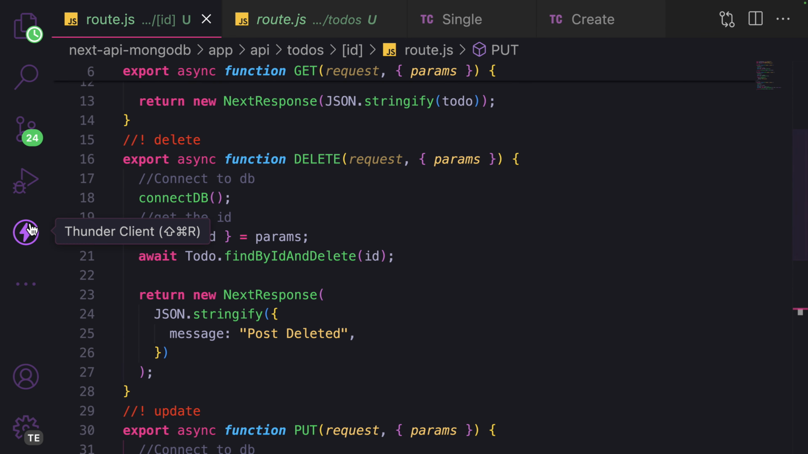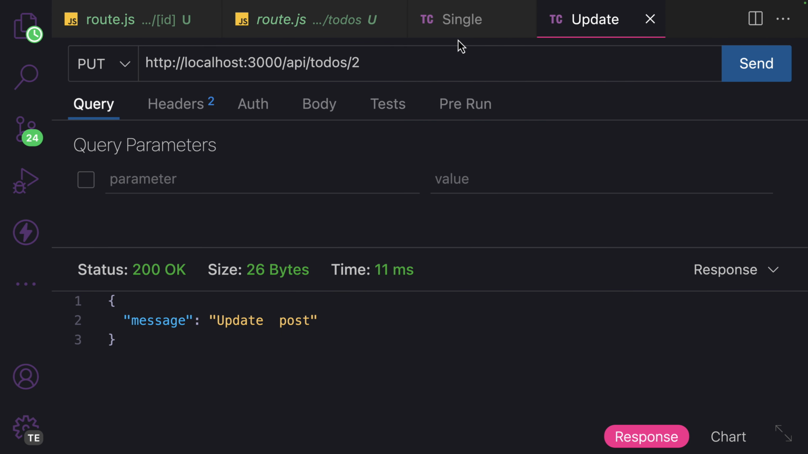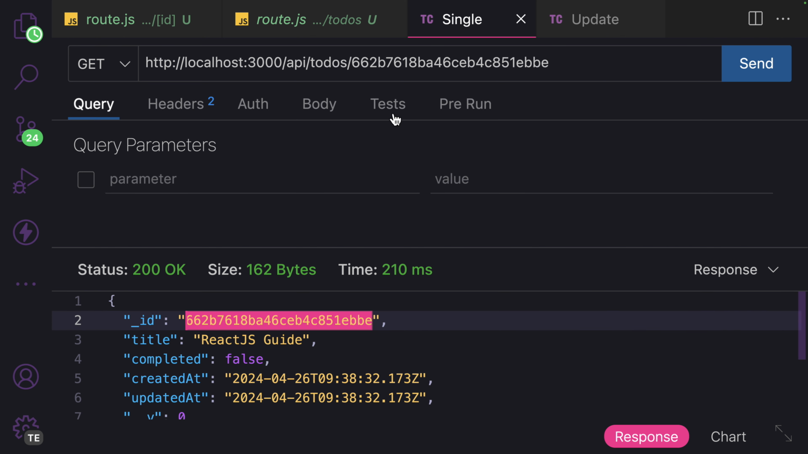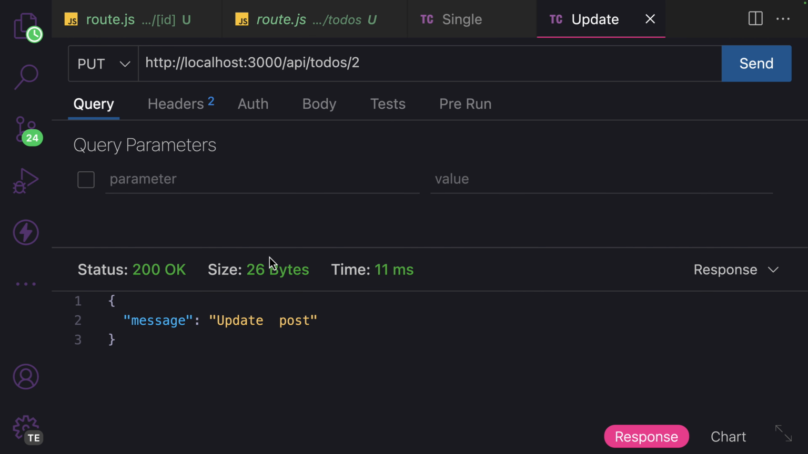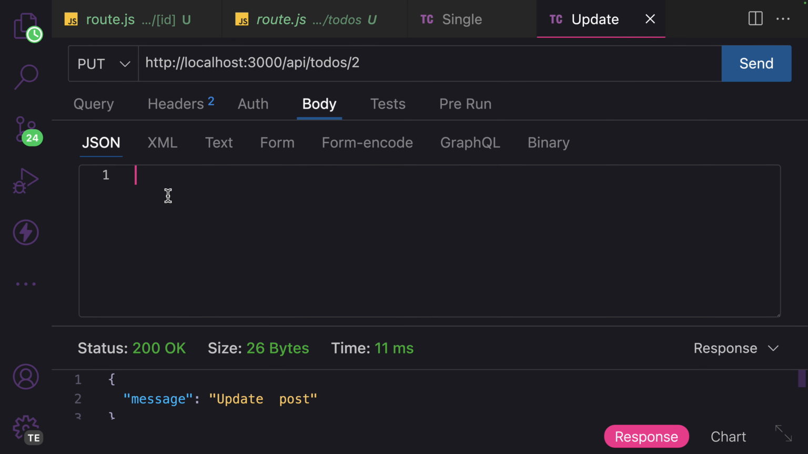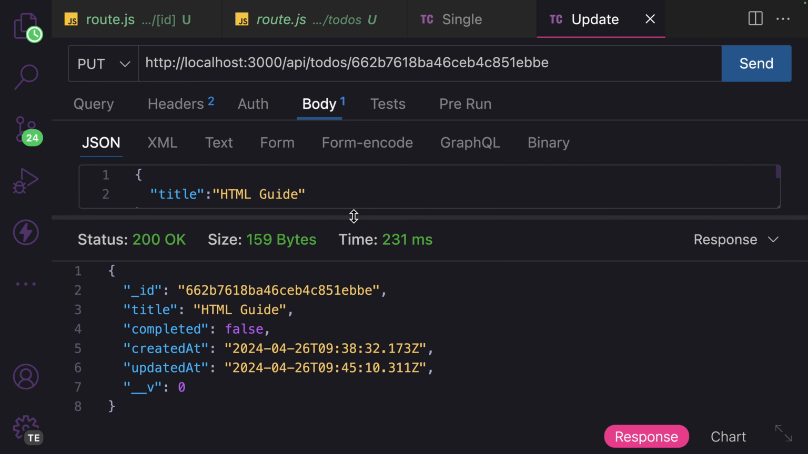Let's try out. In the tender client, let me update before deleting. I'm going to provide the ID for this called React.js guide. And for the update, I'm going to provide body here. The title, I will say HTML guide, and then provide the ID. I want to change from React to HTML, and we got the update as that.